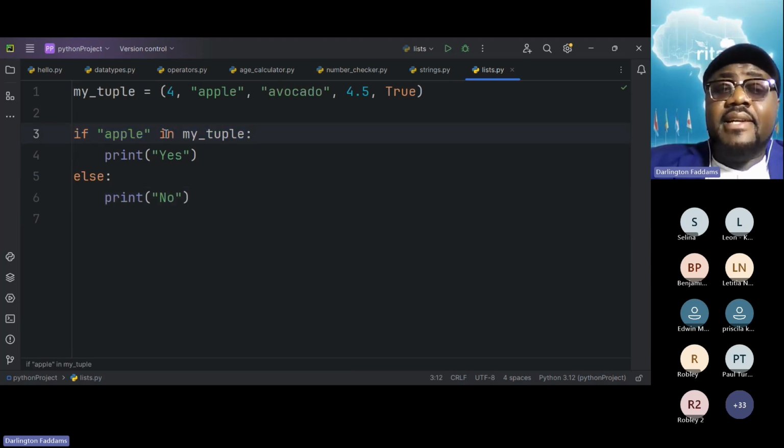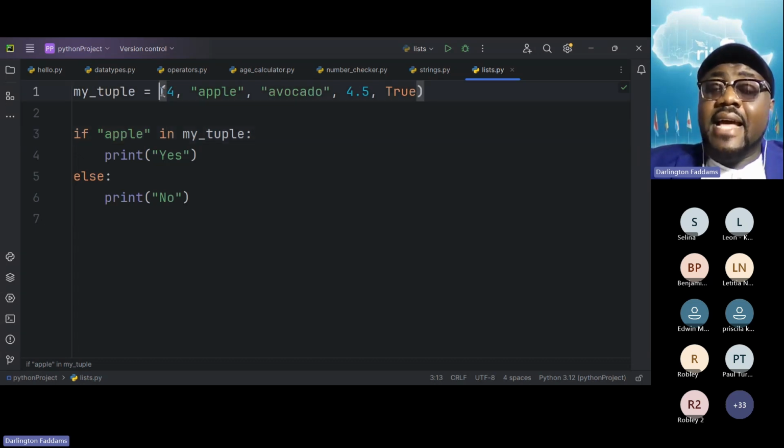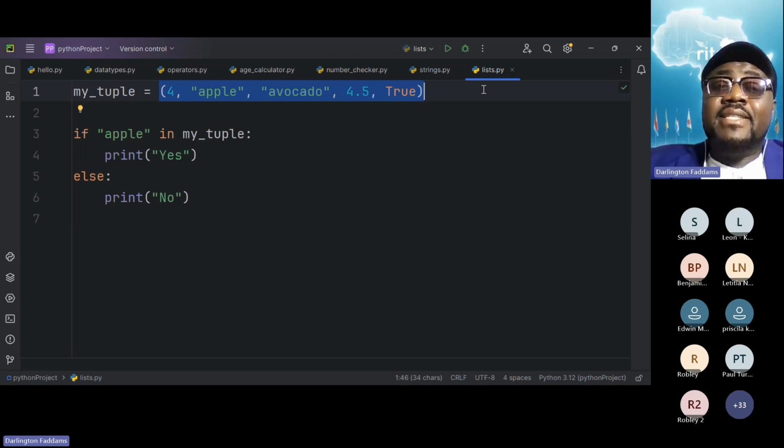Very, very similar to list. The only thing is that this does not allow item assignment. It means it is immutable. So whenever you are being tested about these data structures, mutability is a big question because it actually determines whether we will use a particular data structure or not. All right, so we have seen that lists are mutable, but tuples are not.